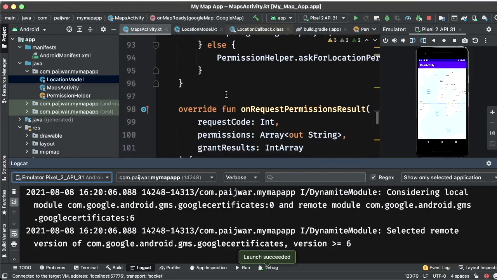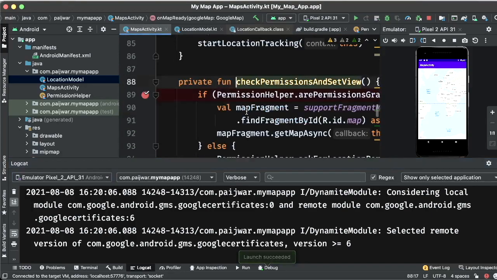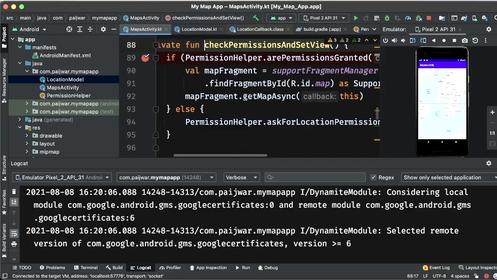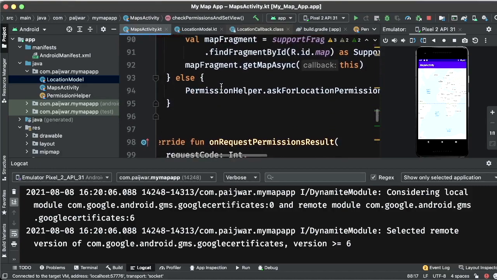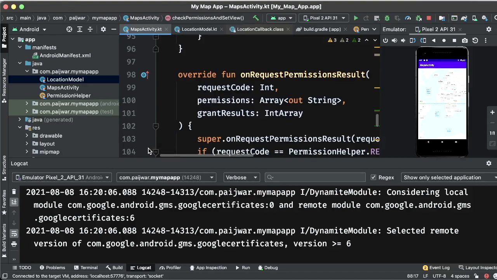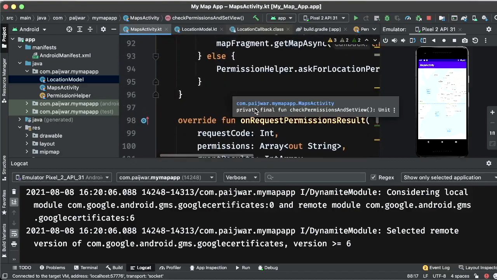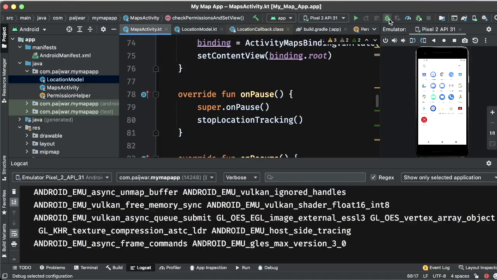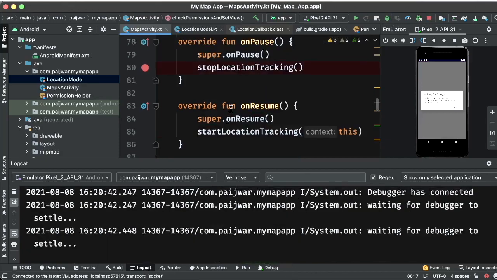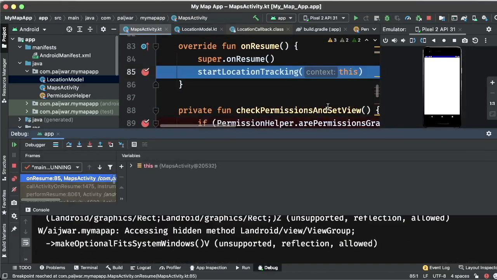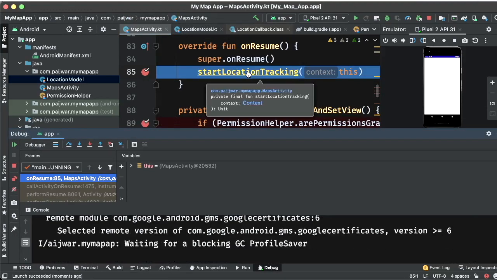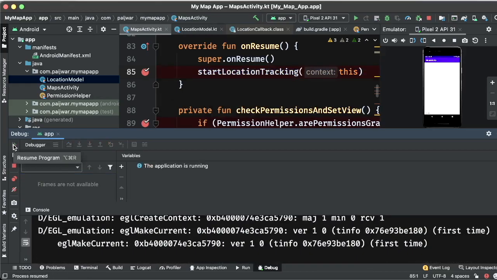So we'll follow the flow. Here it should come check permission and set view. In this we got all the permissions. Then we are calling this. We'll see whether it's coming or not. We have put a breakpoint here as well. Put a breakpoint here as well. And that's all. Start location tracking. Okay.